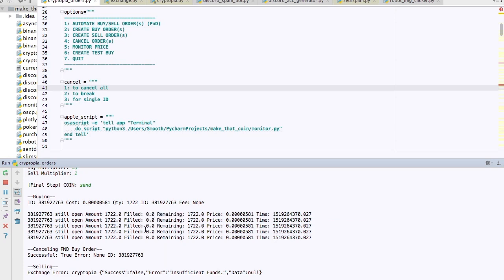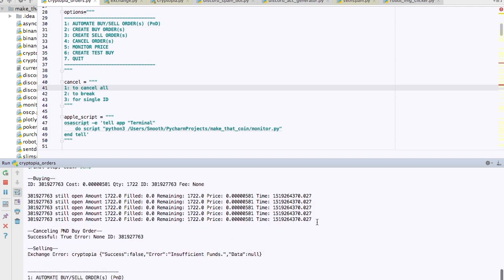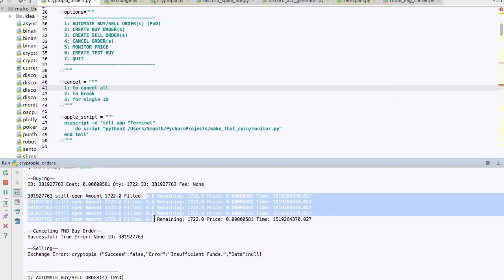Essentially, if only 1,000 were purchased within 5 seconds, what my bot will do is cancel the remaining order. So if there's 722 coins remaining that haven't been purchased, it's going to cancel all the orders that are open for those 722 coins. The reason I do this is because if you are 5 seconds late, you will be buying at the high. There's no denying you will be buying the coin at the high, which is what we do not want to do.